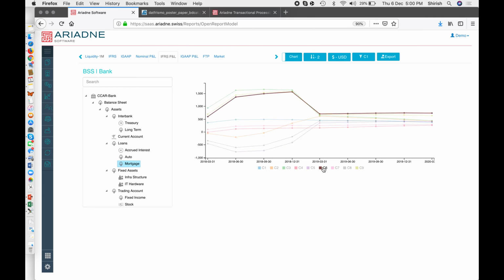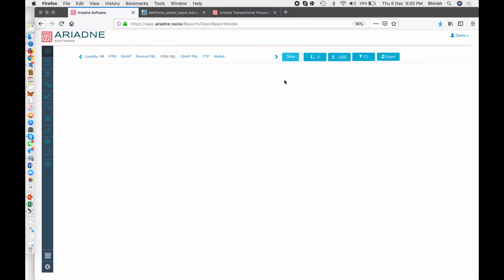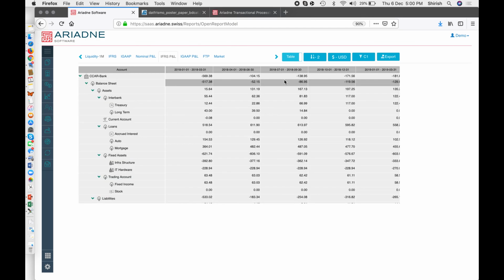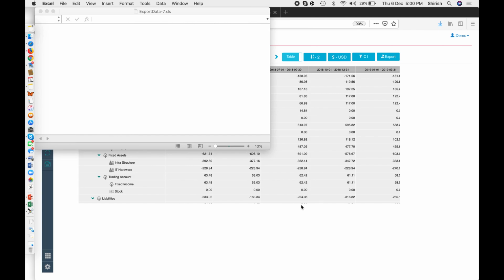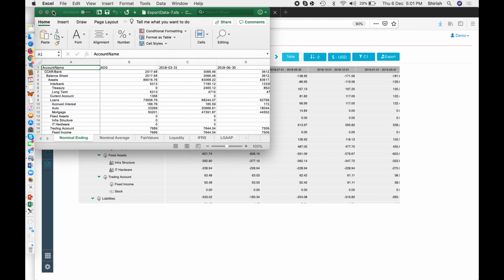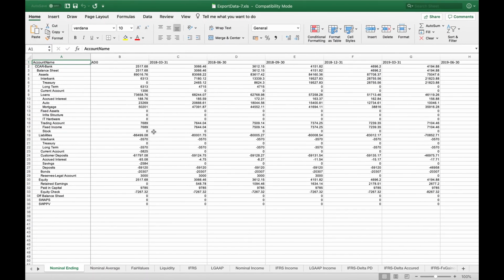One can change the view to a table view. One can export the results of a stress tested budget model into a CSV. Such information would be useful for regulatory reporting.